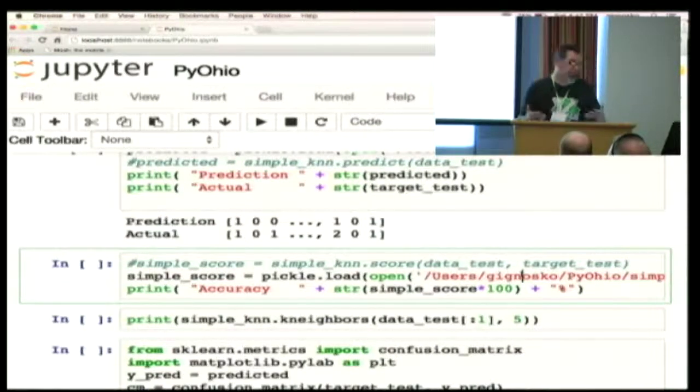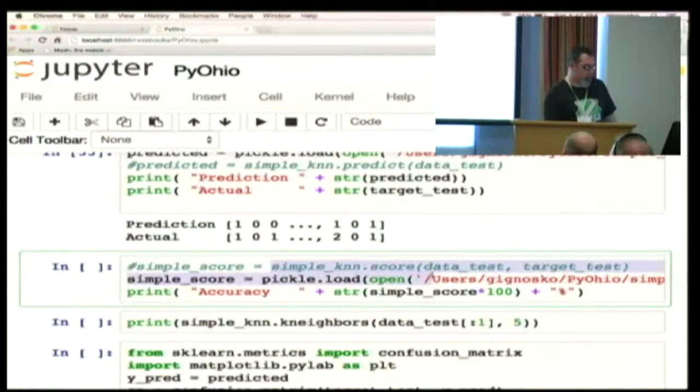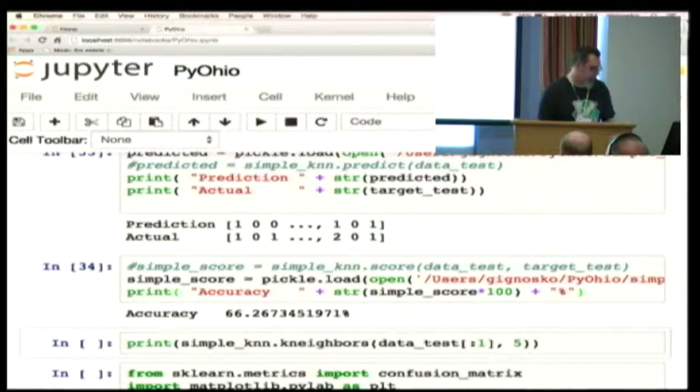The classifiers actually have a scoring function right here. If you look right here in this commented out code, this is the score function. You give it the test data and the test target, and it will go through and score how well you've done and print that out. We did 66%, so we've trained this classifier and it is classifying 66% of our data properly. That's not very good at all. 80% or better is usually what you are looking for in a classifier, I think.